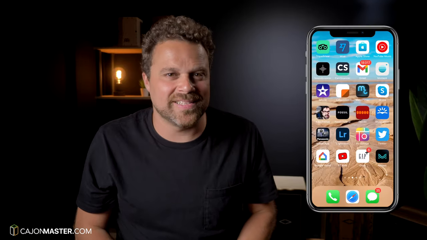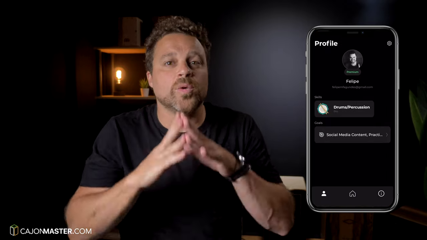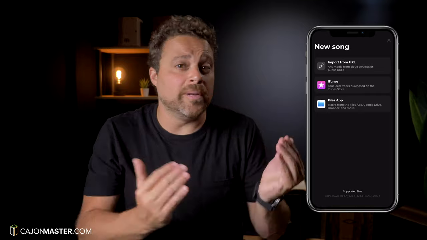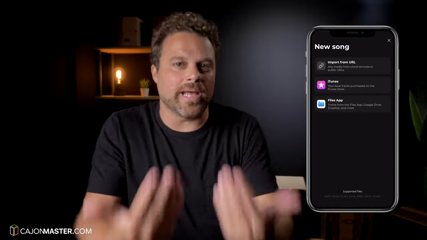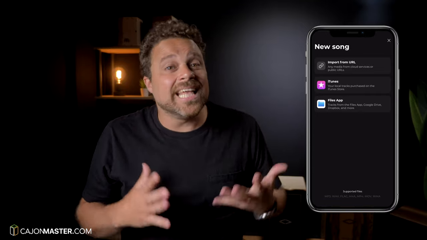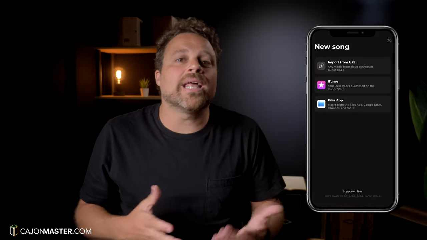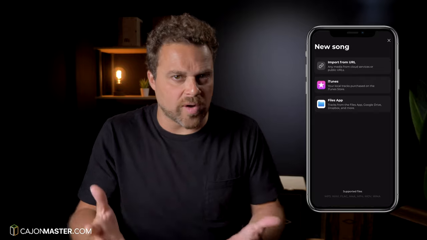So now that you download and install the app, let's open it. There are a few ways you can add songs to the app. You can add from any kind of public URL or any link to an MP3. You can add it from your iTunes or music library. And also you can add songs from Dropbox or Google Drive.